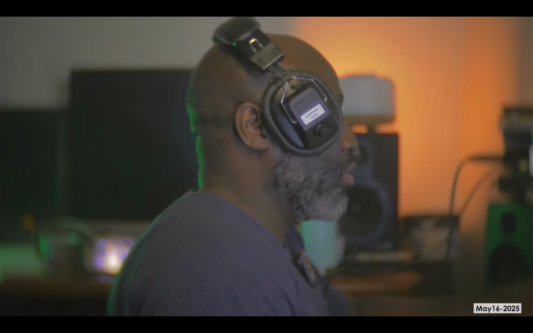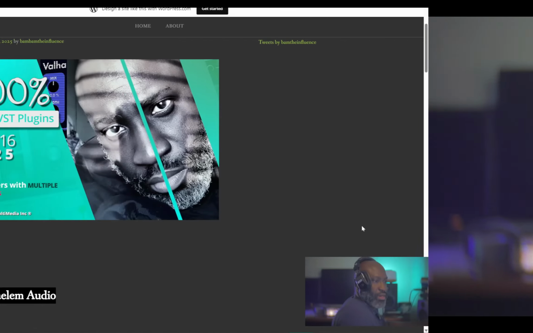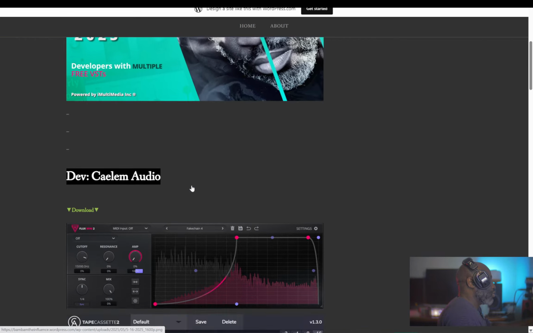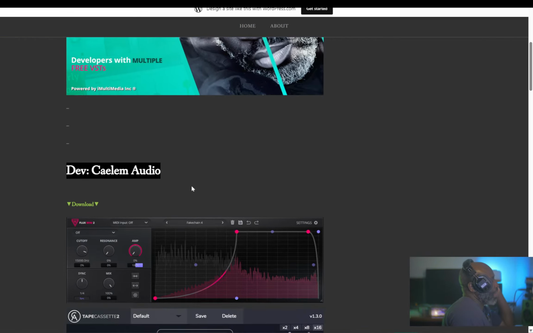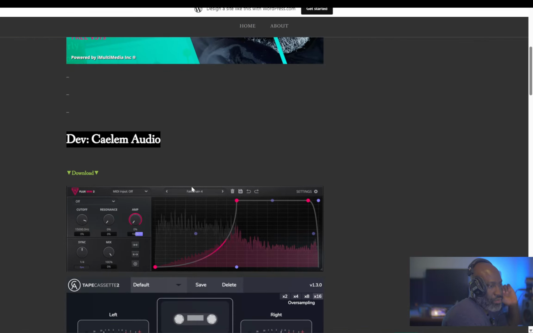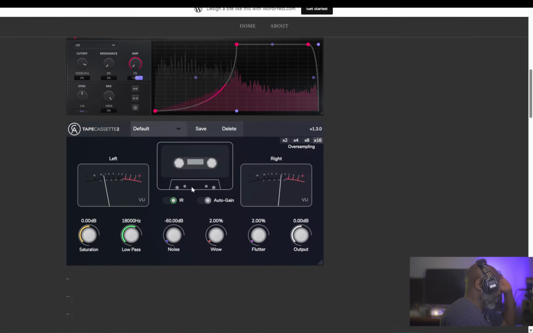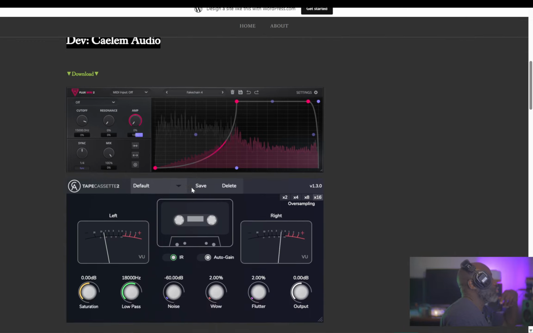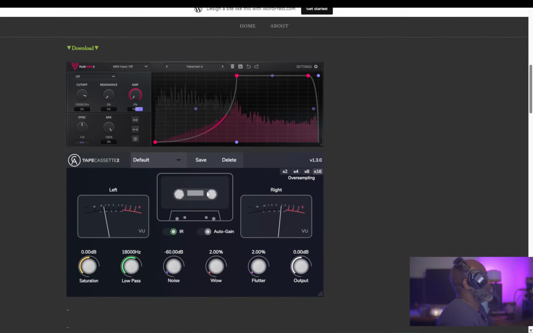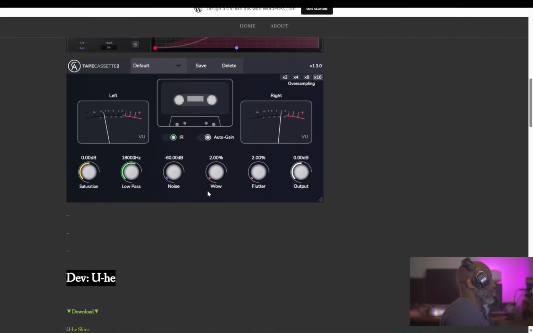So the free developers that we are focusing on today, the developers that offer some good 100% free VST plugins, are as follows. First up, the developer we have is Caelem Audio, and they have two offerings in Flux Mini 2 and Tape Cassette 2. And we're going to look at that.